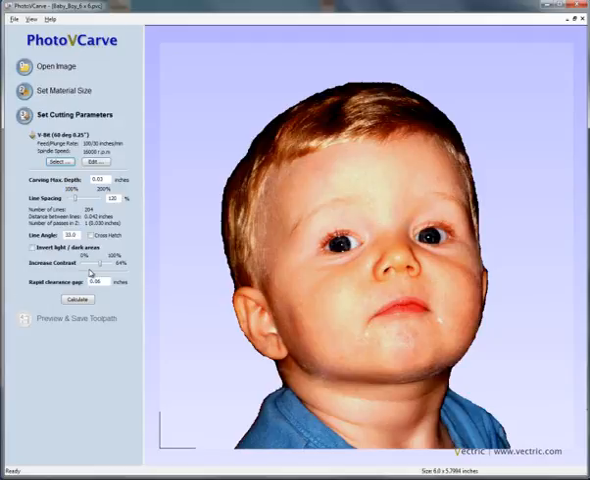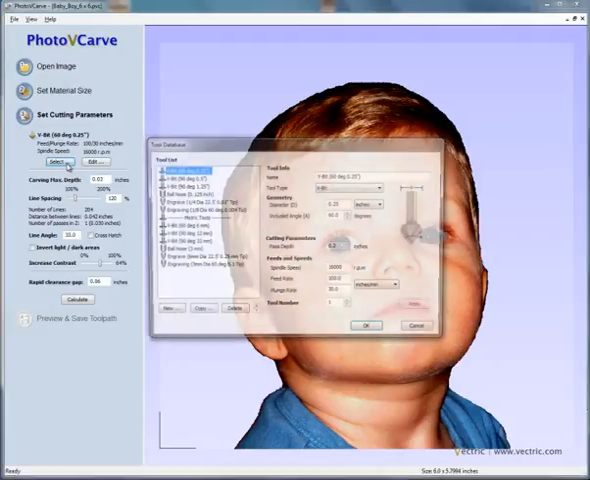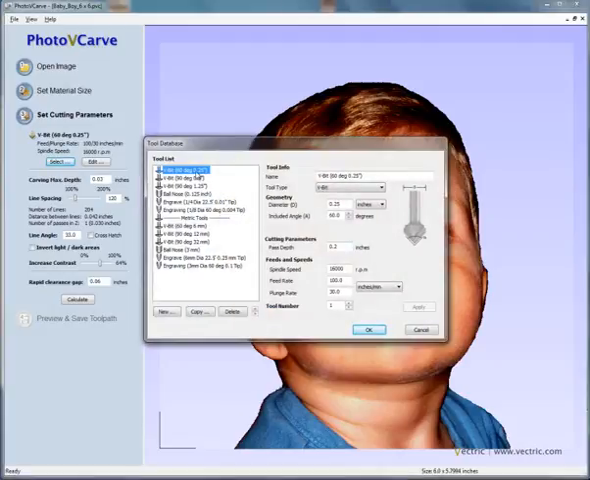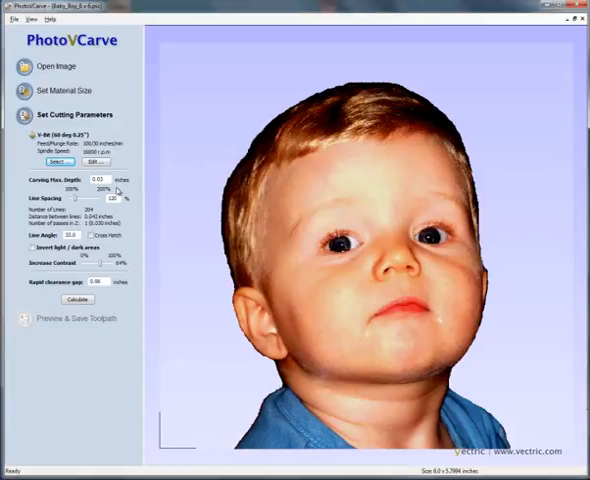Next, set the cutting parameters. Here we're going to select the tool to engrave this. We recommend using a 60-degree engraving bit with a very fine point on it. We're going to engrave the photograph to say 40 thousandths deep, and we'll have a 120% step over. Calculate the toolpath.